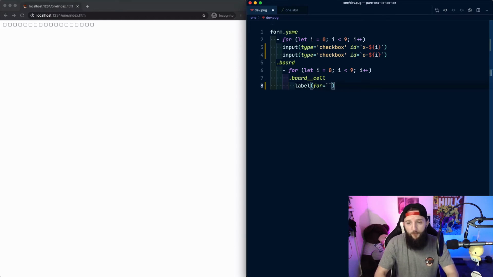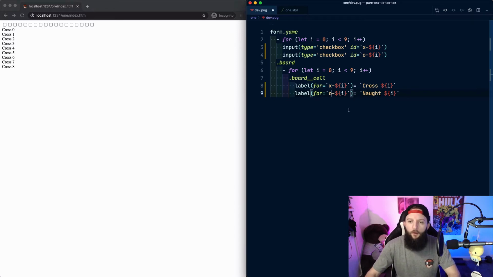We can use the for attribute with a template literal to match up to the IDs we defined for the checkboxes. So here we have for x hyphen i, which would match up to input type checkbox with an ID of x hyphen i. Let's give our label some text using the template literal, and let's go with cross, and we'll print out the index. And we can do the same for naught, where we change the text to naught, and we match up the ID with the o hyphen i, which goes to input type checkbox with an ID of o hyphen i.